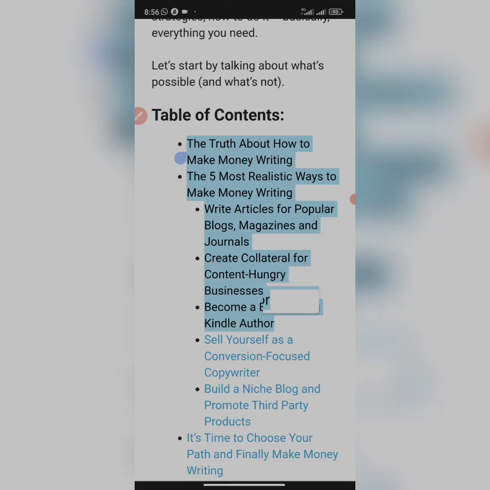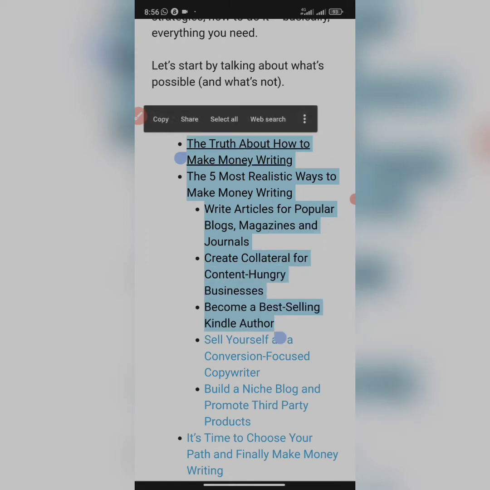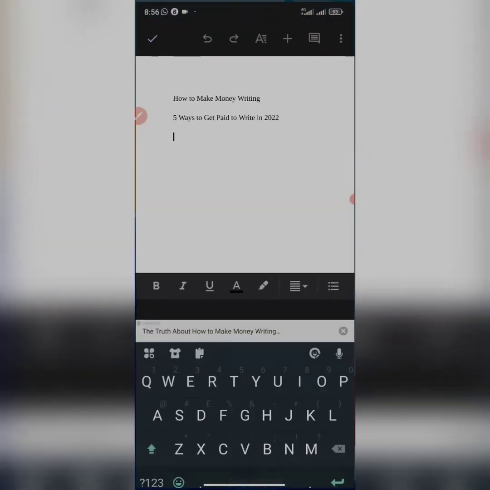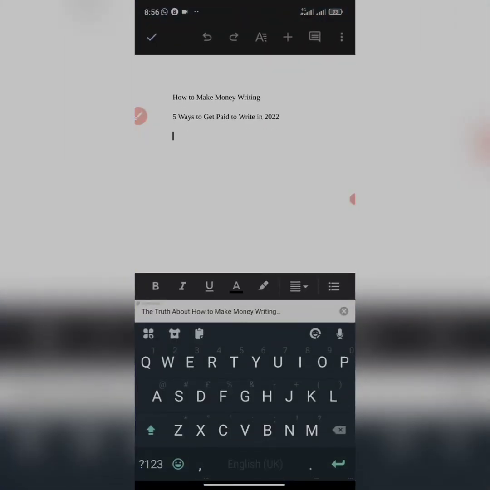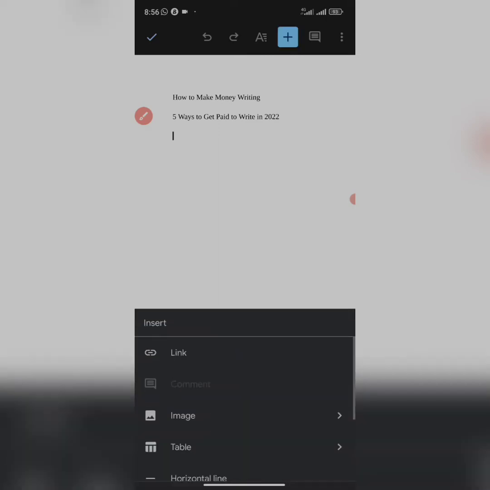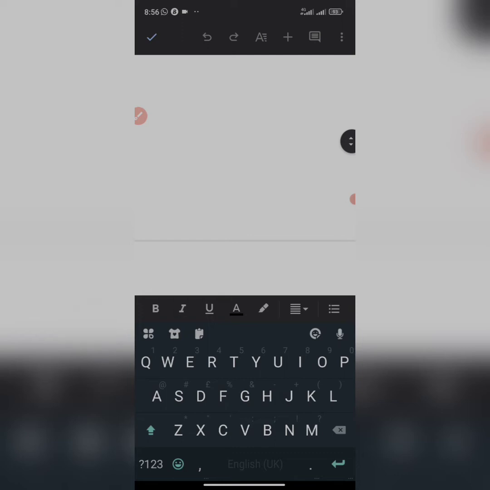Okay, this video will not be a lengthy one because it's just a few points, and you will understand everything. Copy. But before I paste this text, come to this plus button. Can you see the plus at the upper tab? Hit the plus button, click page break. Page break makes it unique.